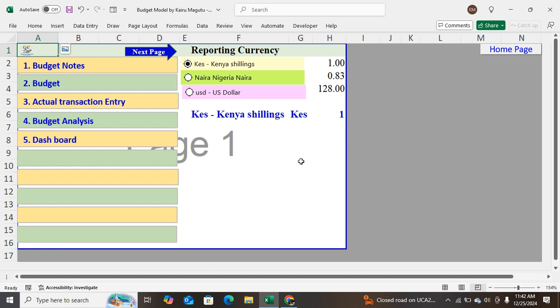The other very important thing on this page is the currencies. If I want to display using Kenya shillings, I click this button, and down here it remains Kenya shillings. If I want to report using Nigerian currency, the Naira, I click this button and it changes to Naira. If I want to use USD, I click the USD button, and my budget will be presented in USD.